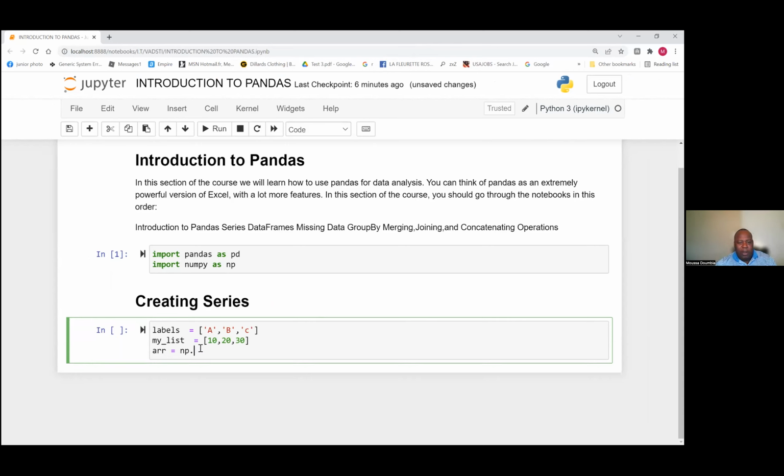Okay, so I want to build an array. So NumPy array again. I want to have the same dimension as my labels here. So the array, and then I can pick some values for the array. So let's say 20, 10, and then -5, for example.